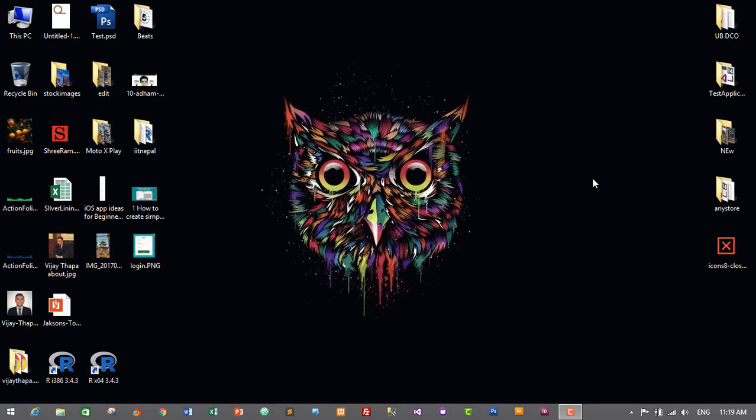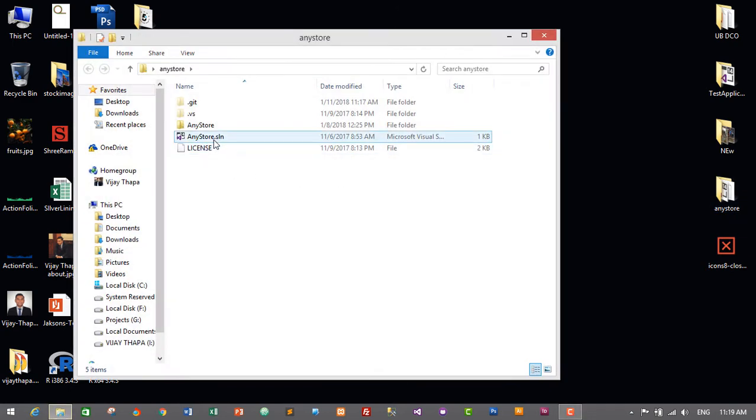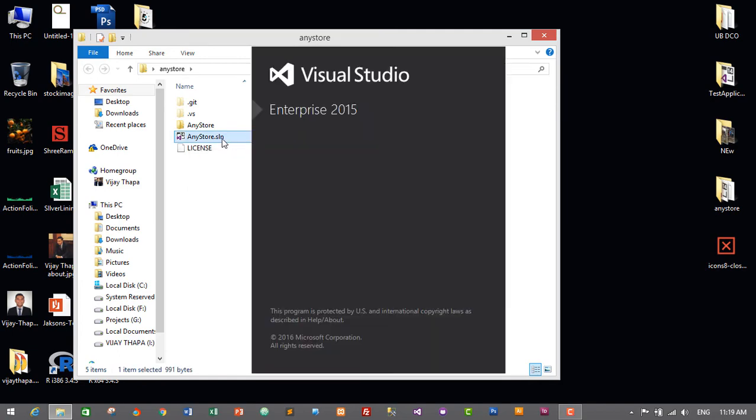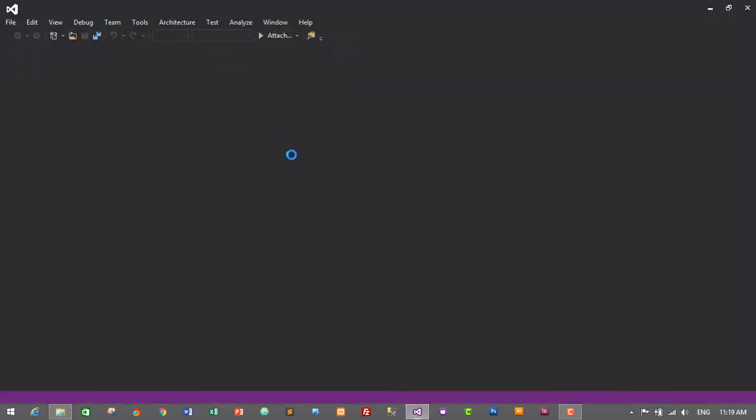First of all, we'll need to open our project. So go to the project folder and open our project solution, that is AnyStore.sln for me. So double click on the solution file. It will open in Visual Studio.